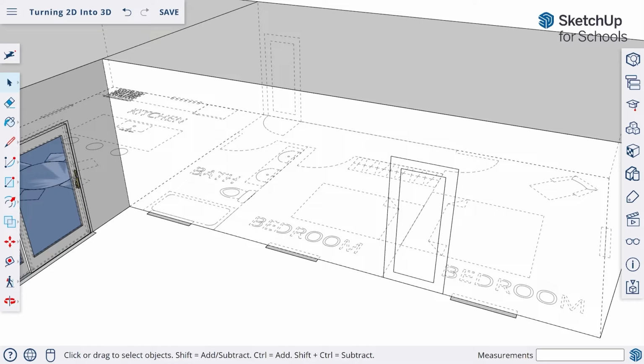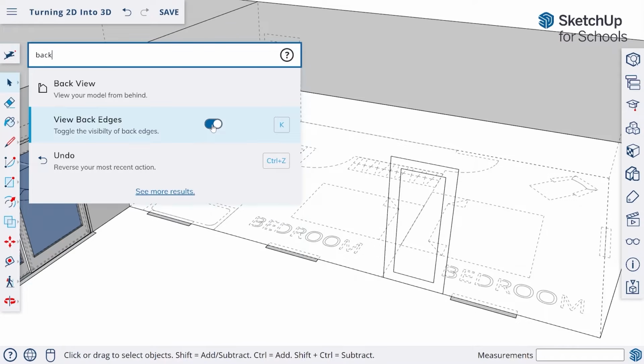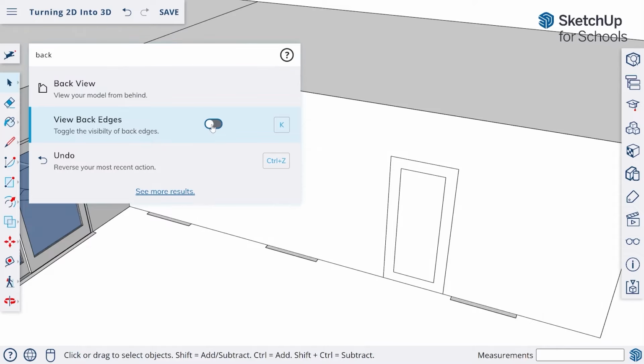This time, instead of doors, let's create all the 36-inch wide window components. First, we no longer need the back edges, so click on the search SketchUp tool, type in the word back, and check the toggle to turn the visibility back off for back edges. This will make it much easier when creating the guides in the next step.